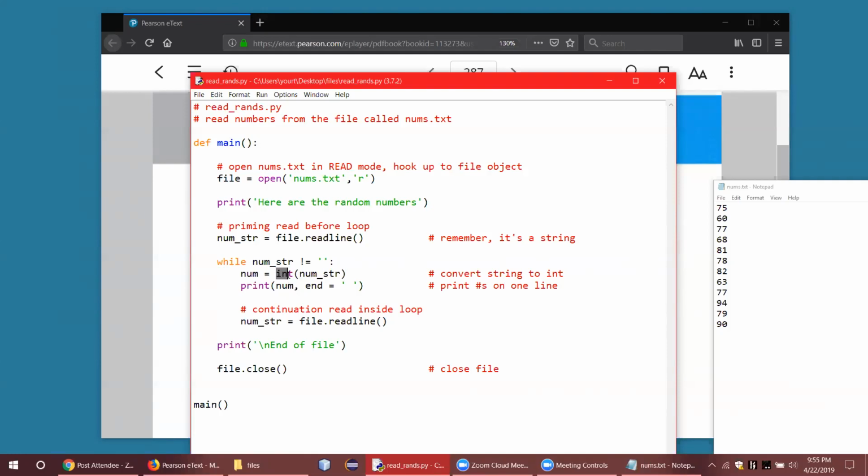Then here's the key concept. If we want to convert that back into a number, we need to use the int function to convert the variable, the string variable, back into an int, just like we do with the input function, right? And then we'll print out the number, and we'll print them all in one line separated by a space. But then we have to use the continuation read here, which is, again, an exact copy of this priming read, to continue reading numbers as long as there are numbers there to read until we get to the end of the file. So we'll give this a run and see what we get for output.